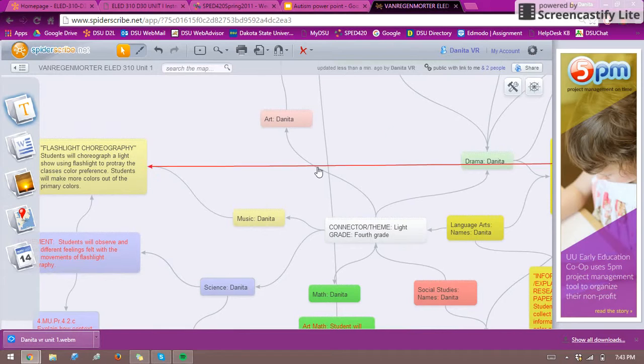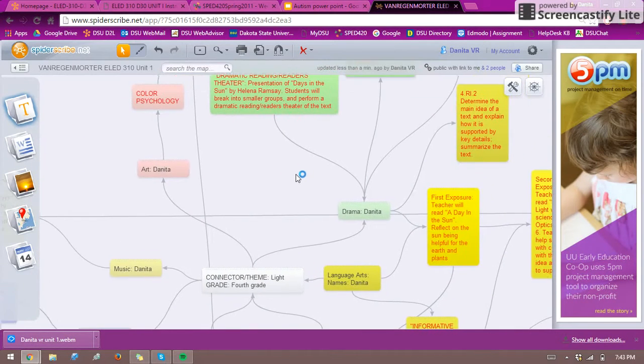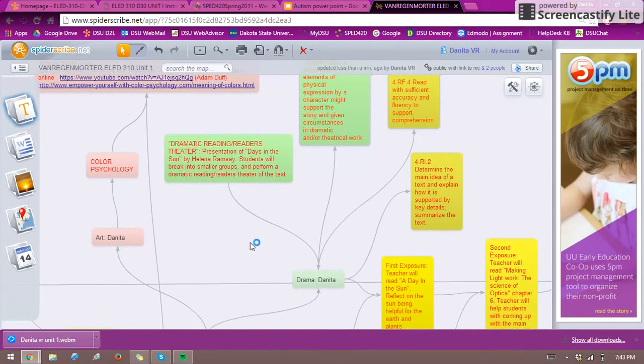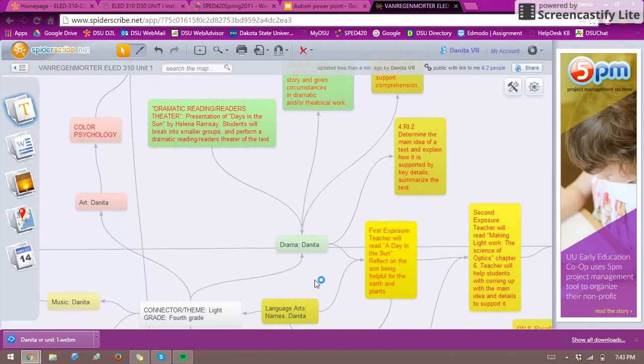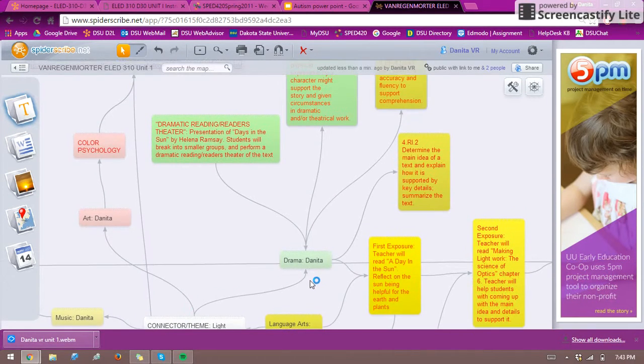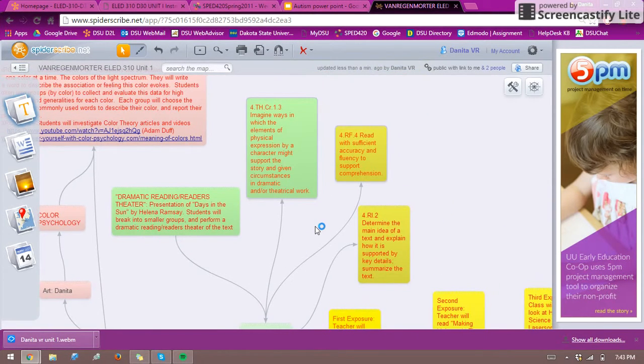And the next one is, and the last one is drama. Related to the English also is the drama. They will present the book Days in the Sun by Helen Ramsey. Students will break into smaller groups and perform a dramatic reading and reader's theater with the text.